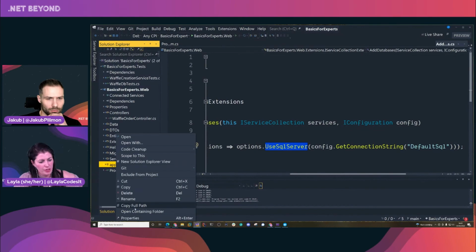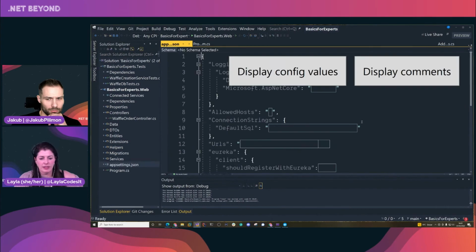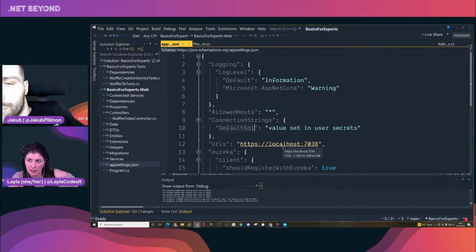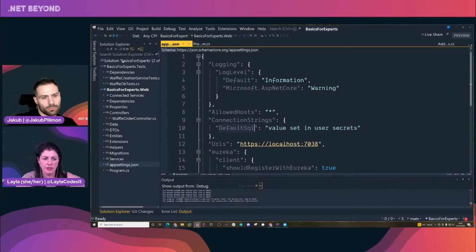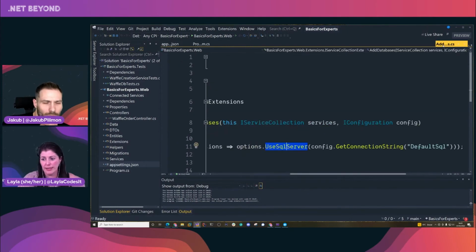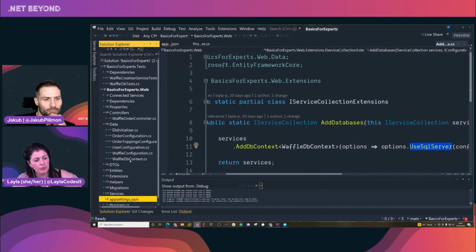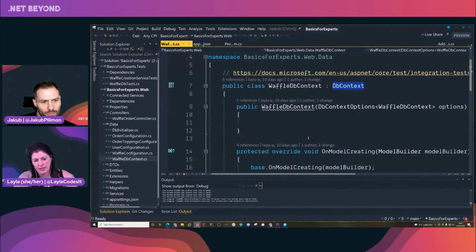So if I come over here and show you again, all of that. You can see I have my connection string here, and I'm telling it to use this particular connection string, default SQL. You could have lots in here if you had other types of databases, other connections, it could all be in there. I happen to have it in user secrets. I've told program to go and check there. So I've got that. And then if we go look in my data file here, I have my WaffleDbContext, which is implementing DbContext, okay?